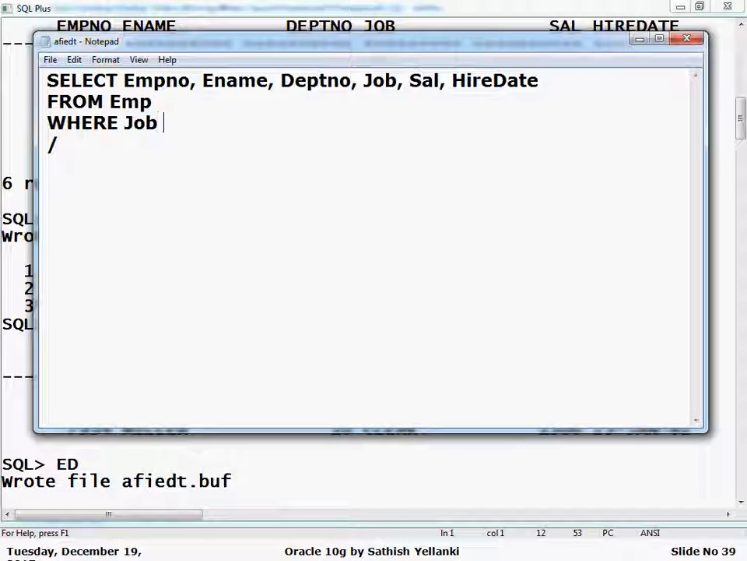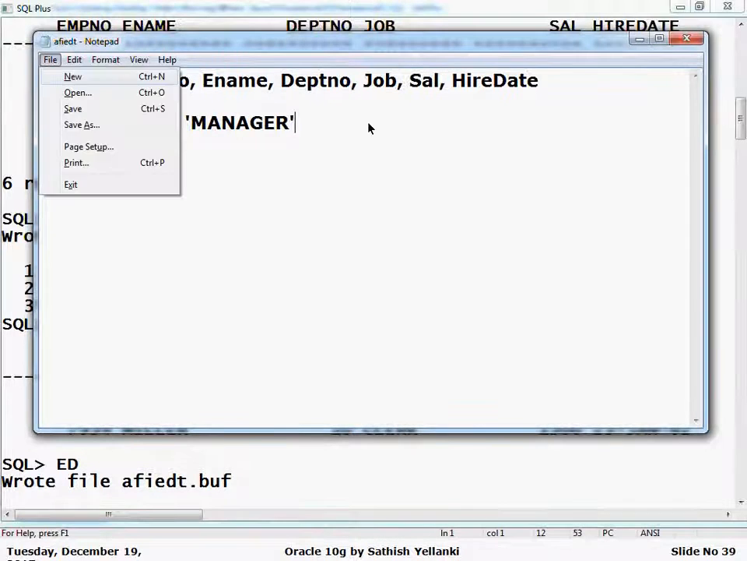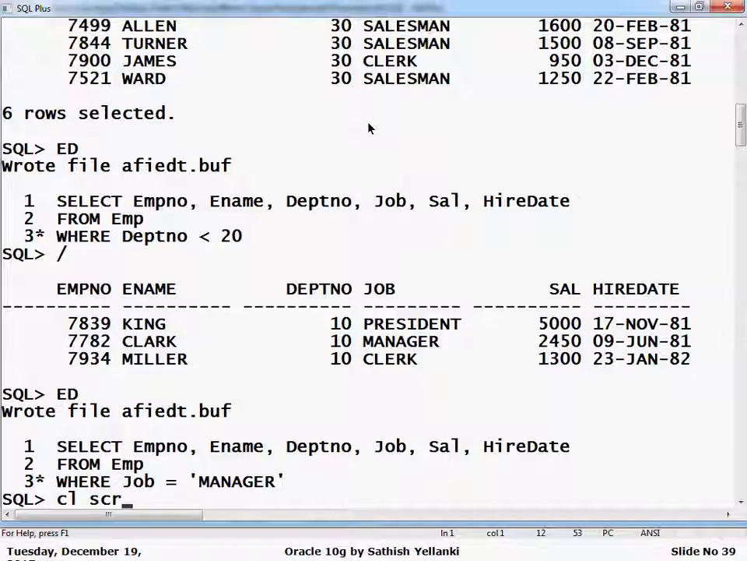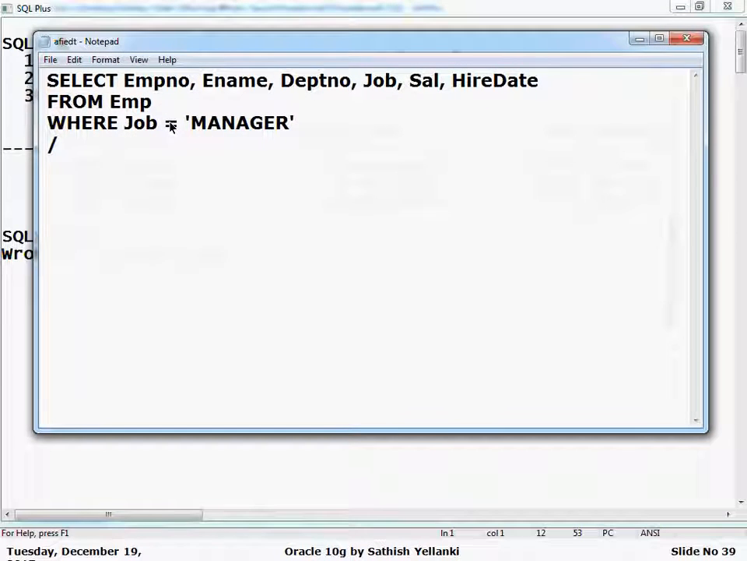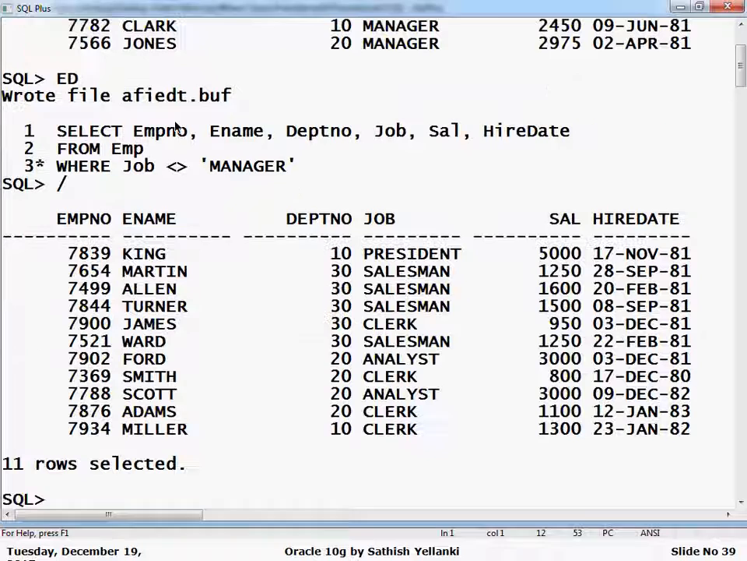Now, let us go and check. I am saying job is equal to manager. Now, I don't think anybody in the world can say that there is a great deal of confusion behind this. Strings are also very specifically wonderful when we are working. If I say not equal to manager, now definitely we know that other than managers will come.